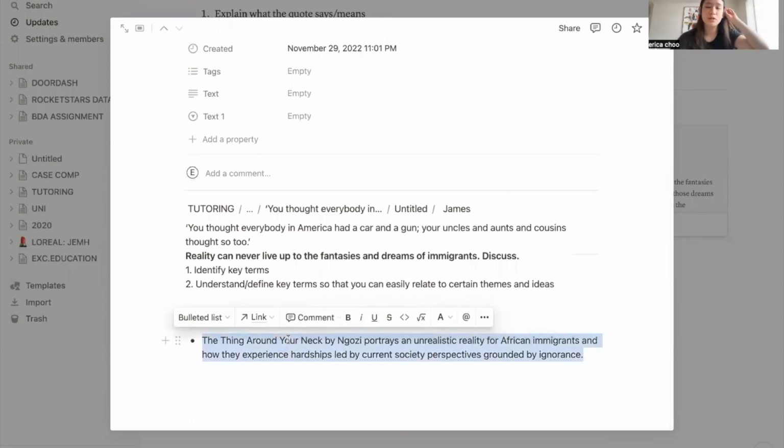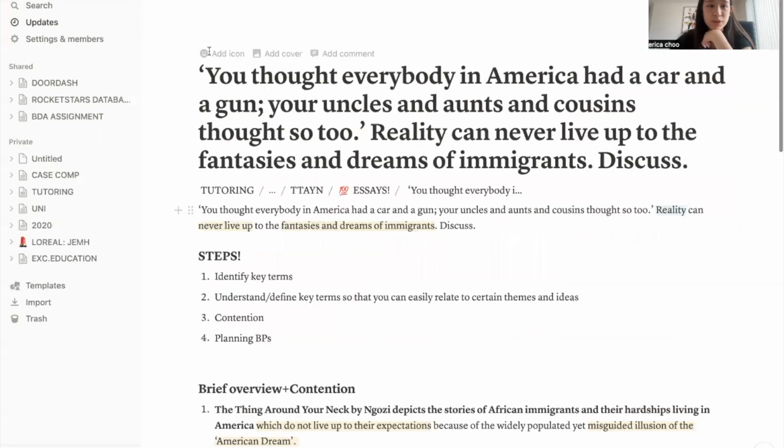"The Thing Around Your Neck portrays an unrealistic reality for African immigrants and how they experience hardships led by current society perspectives grounded in ignorance." What he's trying to say here is that this is talking about discrimination, because we're talking about society's perspectives that are grounded in ignorance. You'll realize that a lot of times this sort of discrimination, racism, etc., comes from a place of ignorance. So he's focusing his essay on discrimination. That's one of the prompts that we've been through.